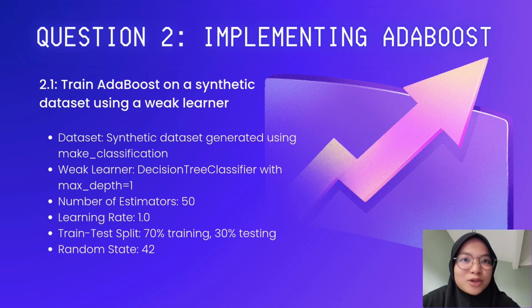So I'm going to explain about the implementation of AdaBoost. As a summary, first we're going to train AdaBoost on a synthetic dataset using a weak learner. Here as a weak learner, we're going to use a decision tree classifier with maximum depth of 1. The number of estimators is set to 50. Learning rate is 1.0. Then we're going to split 70% for training and 30% for testing. And finally, we set the random state to 42 for reproducibility.